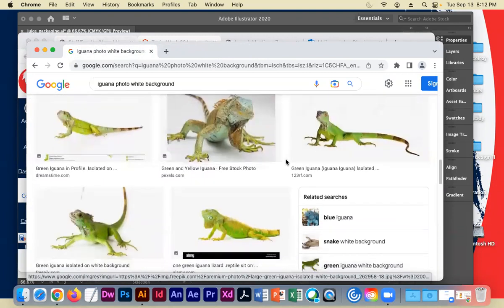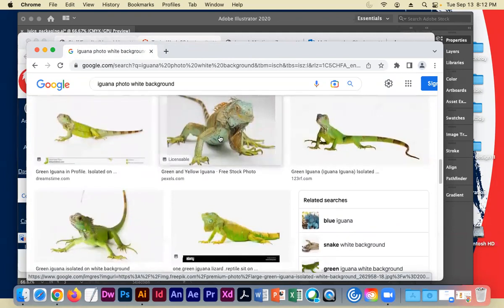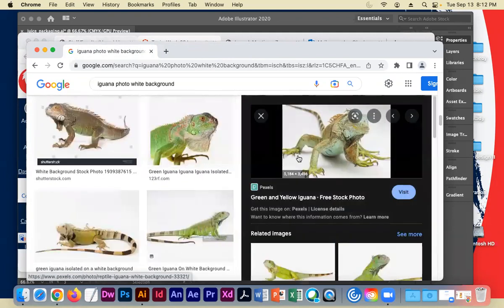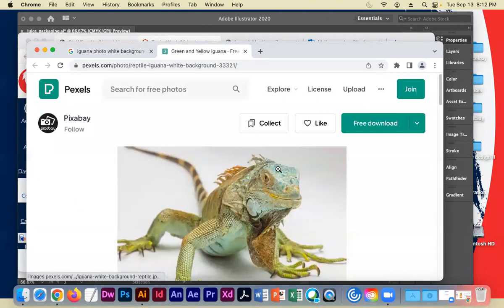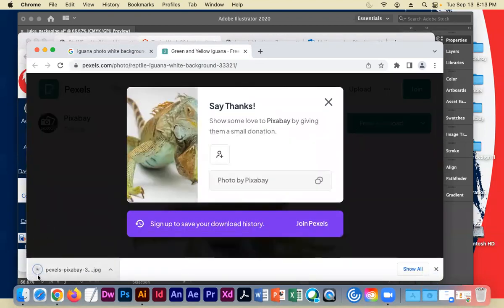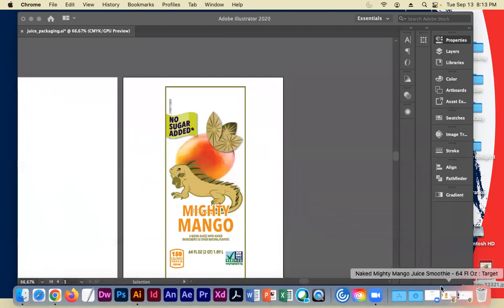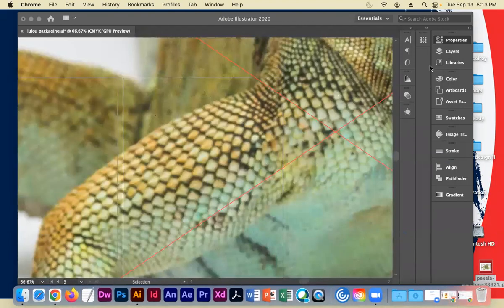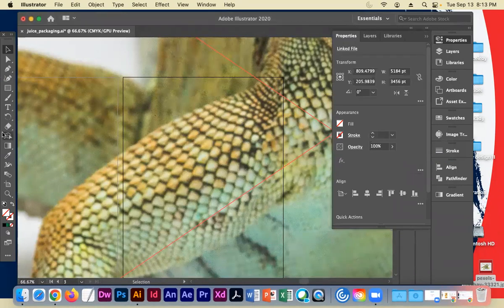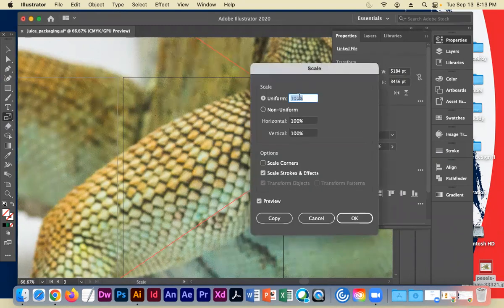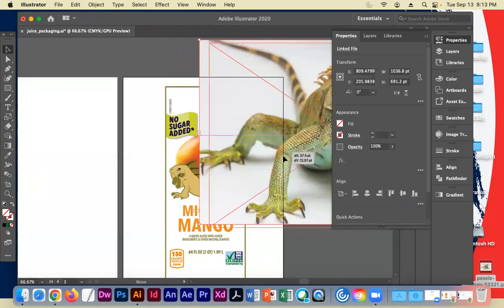That's just a nice picture of an iguana. Actually, this is Pexels and it may be free. So let's download it. Now watch what I'm gonna do. Drop that. I'm just showing you different techniques. Watch this, drop it in there. Holy smokes, look how big it is. Let's go into scale. Let's make this 20%. And so there's our little iguana dude.